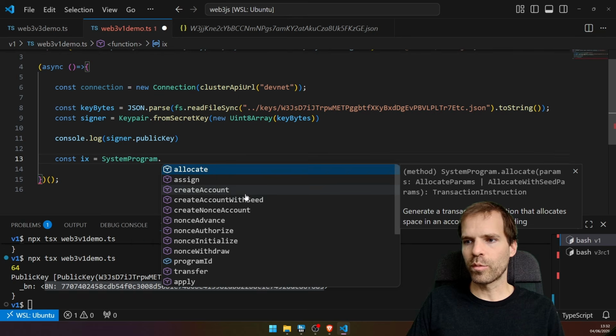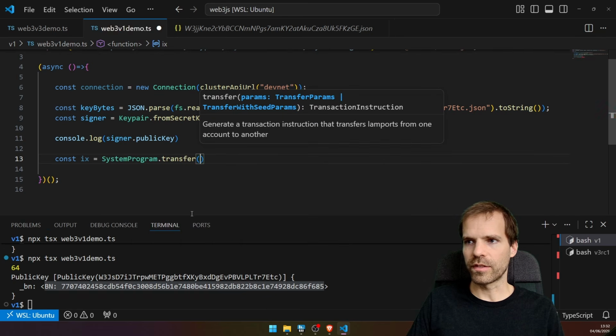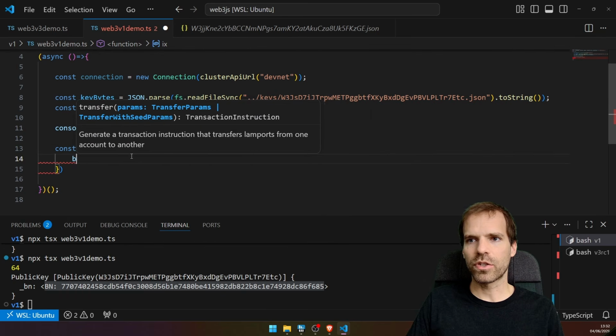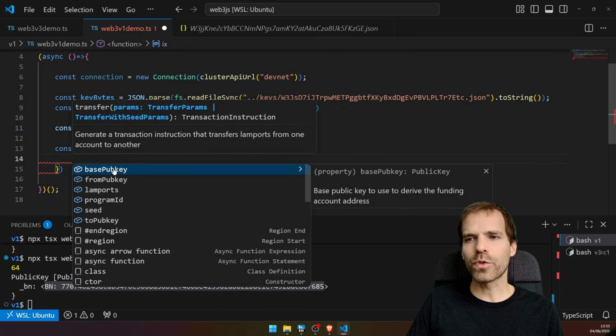Let's do system program transfer, for instance. And then you say your base pub key. Wait, no, that's just for... Why is that not optional? I'm not doing a transfer with seed. I'm just gonna imagine that those are optional.